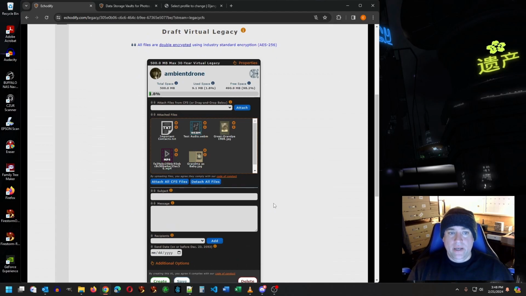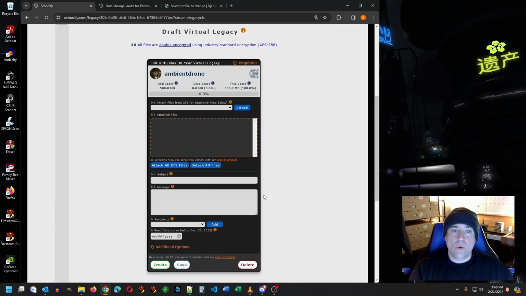If I click that button, all of the files that I've uploaded, which exist physically in my common file storage, are now attached to this virtual legacy. And now, if for some reason I want to start fresh and detach all of these files, I will simply press detach all files. And now they are detached. Remember, that doesn't mean they're deleted. They still exist in your common file storage. They are simply not associated with this particular virtual legacy.